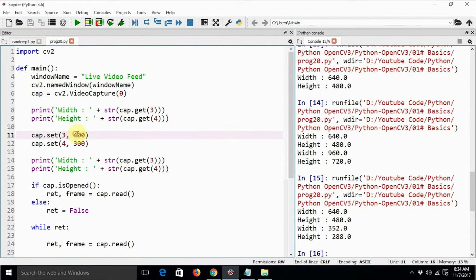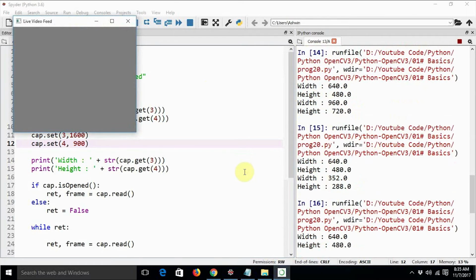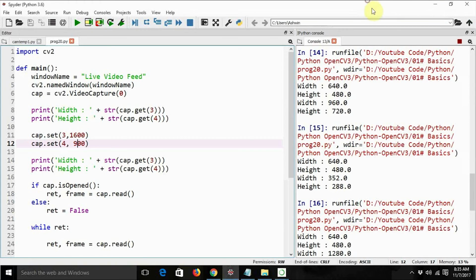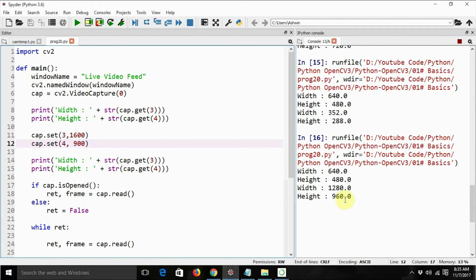So let's try 1600 by 900, but it is not likely to process that. That's 16 by 9 aspect ratio, right? So no, it doesn't work, I guess, because, okay, it's 1280 by 960. Okay, it seems that it adjusts itself to the closest possible resolution for the setting that we have given. Okay, so there is a standard set of resolutions and it just adjusts itself accordingly.